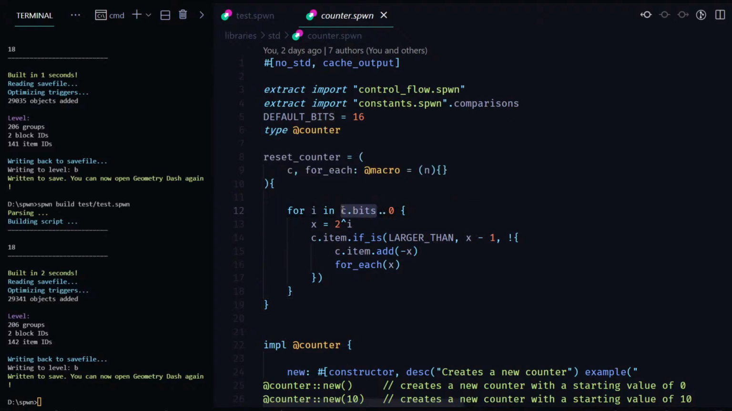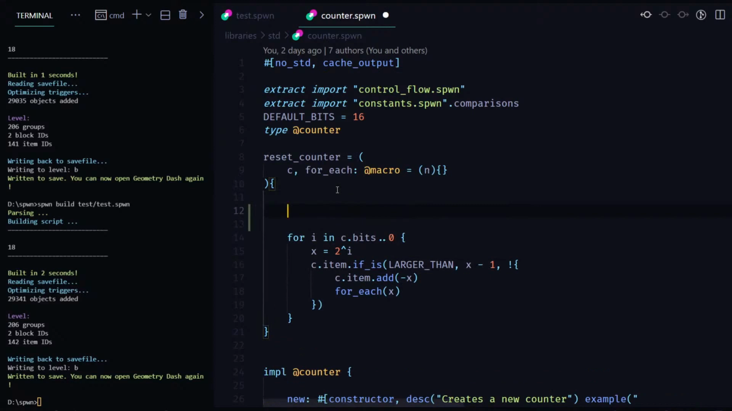And the way it works is it goes through, by default this is 16, so it goes through 16 times, and basically the first time it checks is the number 2 to the power of 16, which is a huge number, but let's say instead of 16 it is 8, just for example. So 2 to the power of 8 is 256. If the counter is larger than that minus 1, so 255, then it will subtract that number.